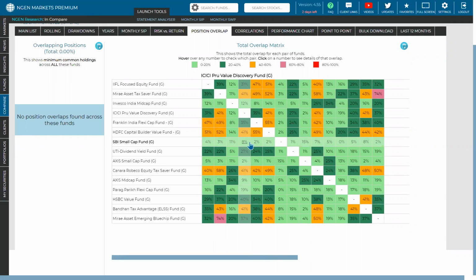In the position overlap, you can follow either a horizontal approach or a vertical approach. Now, what is a horizontal or a vertical approach? As you can see here, at the top you can see Mirai Asset Tax Saver, and on the left side you can see the list of the funds. You can see the oranges here, and when you scroll down, you can see most of the oranges are given here.